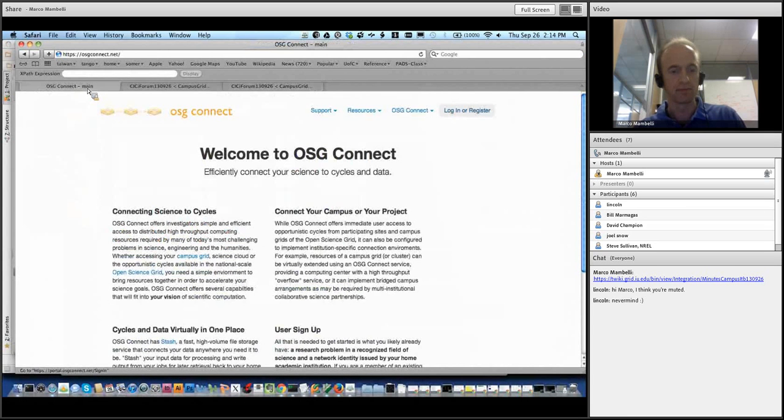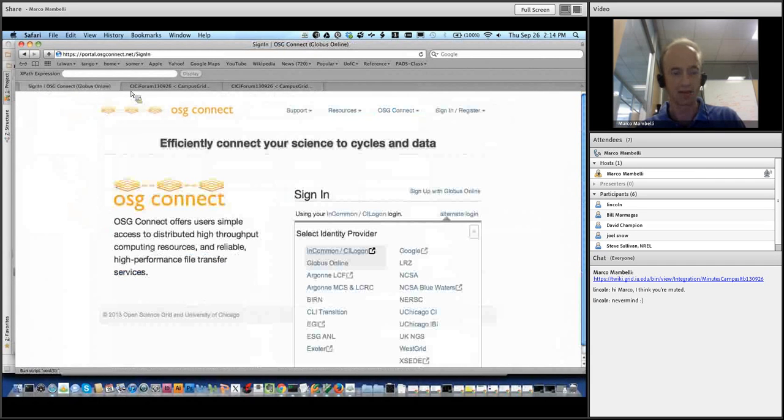So the first thing is to go to OSG Connect and register there with an account. This is a way to access OSG resources. I'll be using it today so that when I install BOSCO on my laptop, I can submit the jobs and have a resource where they run.